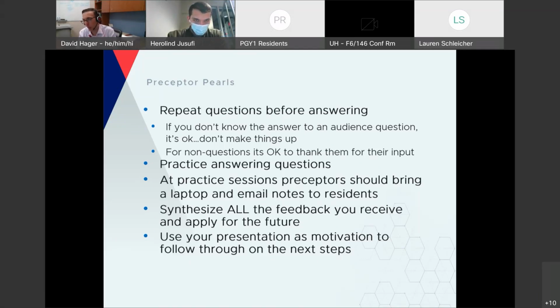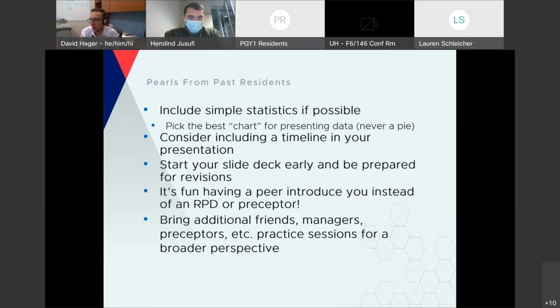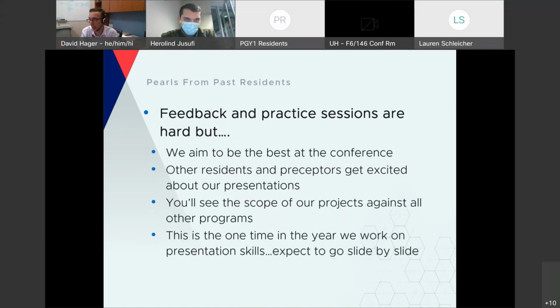Have somebody to come with you to help synthesize the feedback. Simple charts are easiest. When we get to Great Lakes, it doesn't always have to be an RPD who introduces you. So we've had residents want to introduce their co-residents. I'm totally appropriate with that. Totally think that's appropriate. I think that's fine.